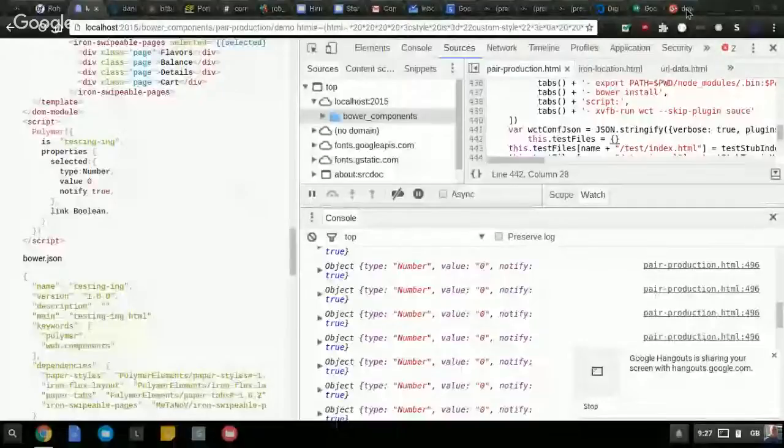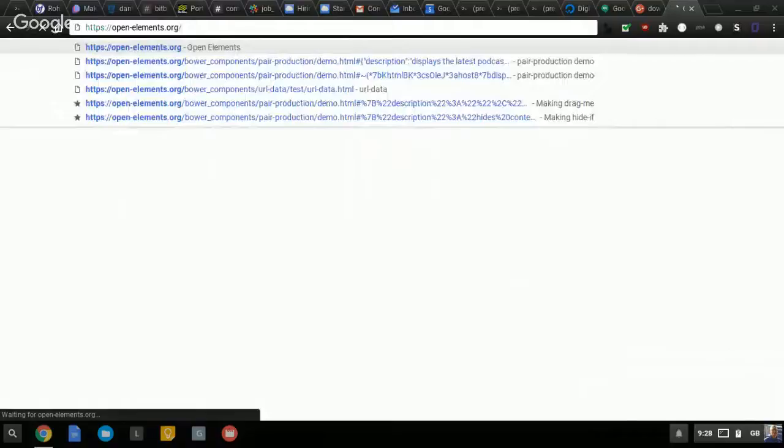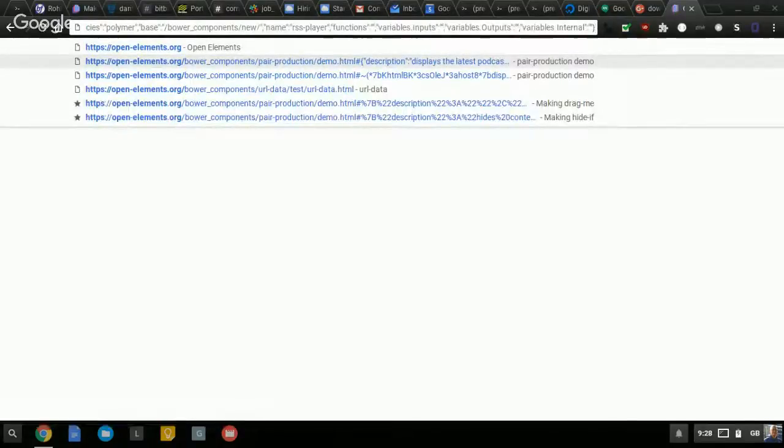So let's make a new project. Right. So you can get to this tool by going to openelements.org or download it from GitHub. Slash pair production demo.